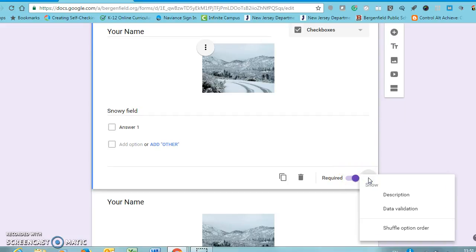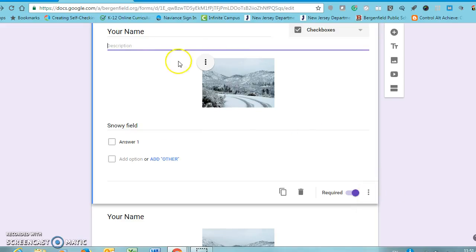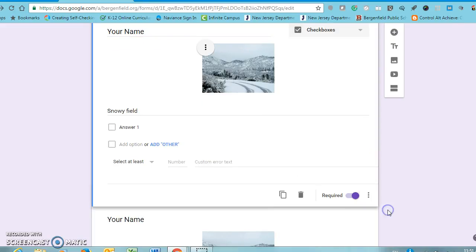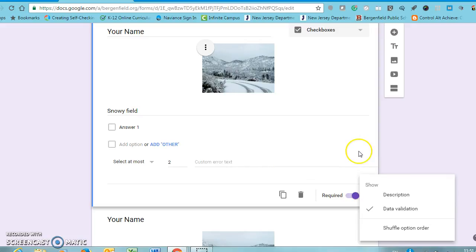And then here, these 3 dots, you can show a description of what this question is. So you can give them sort of a subtitle or some directions on how to answer this question, for example, or you can choose to not have that description there. You can also do data validation, and that would be you're telling them that they have to choose at least a certain number. So here they might have 4 answer choices, and you want them to select 2 at maximum. You don't want them to select more than 2, because then they'd be wrong answering the question. So those are some options.